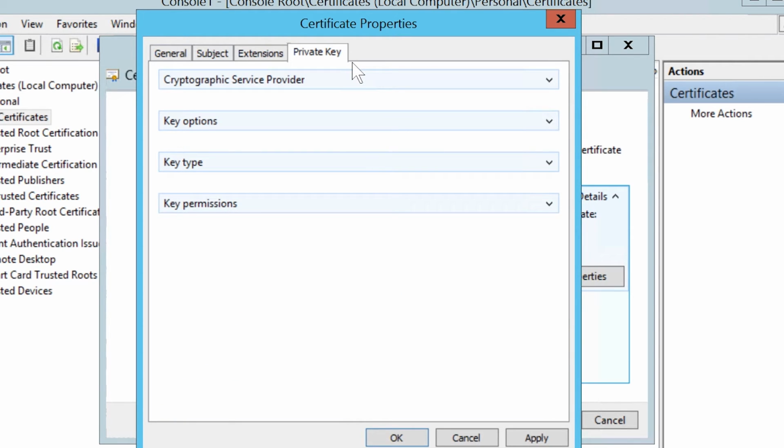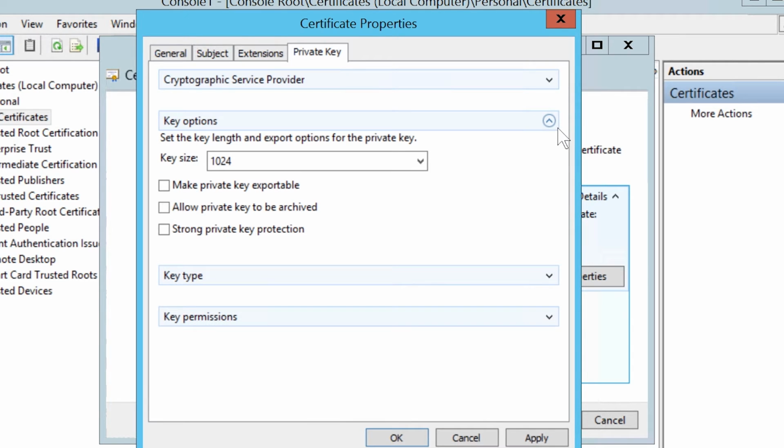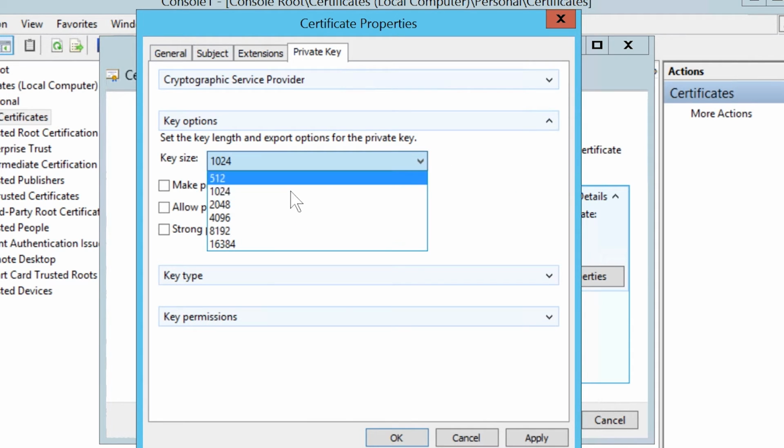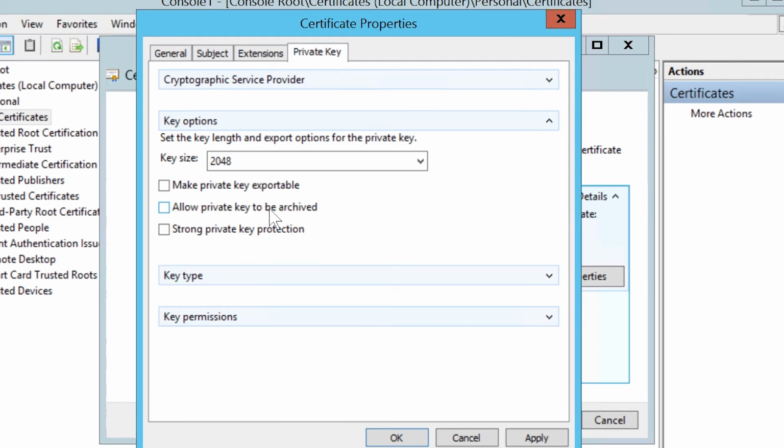Under the section Key Options, I will expand it and, firstly, change the key size to 2048. This is the minimum size for Active Directory Federation Services recommended by Microsoft. Bigger keys offer better security, but also may have compatibility problems, so 2048 is a good size to choose.